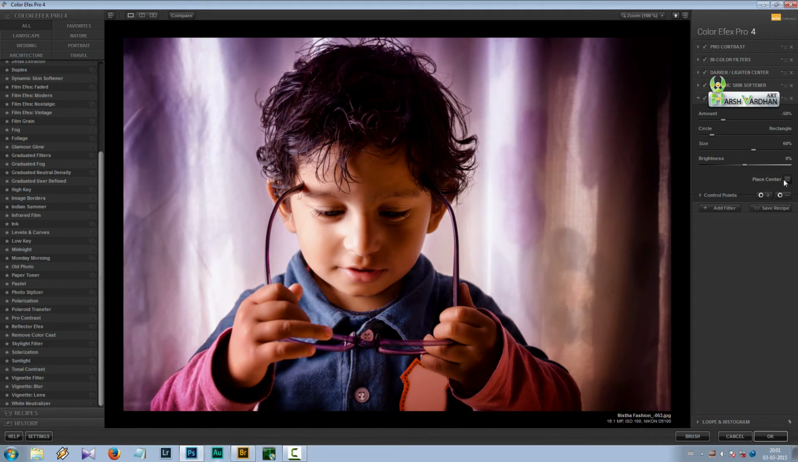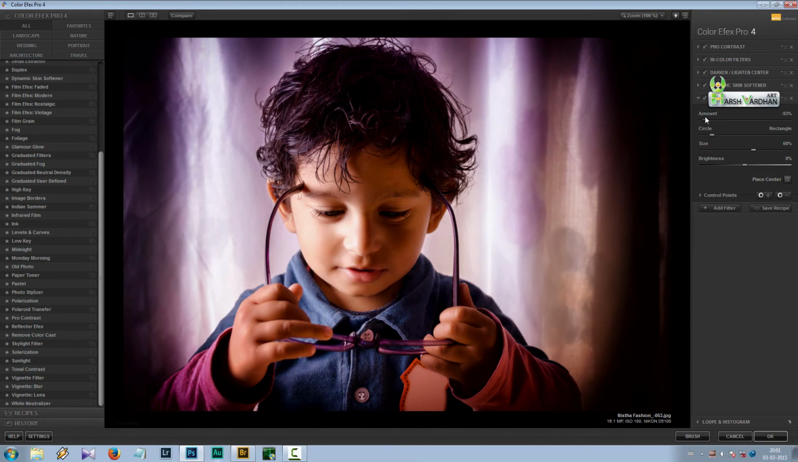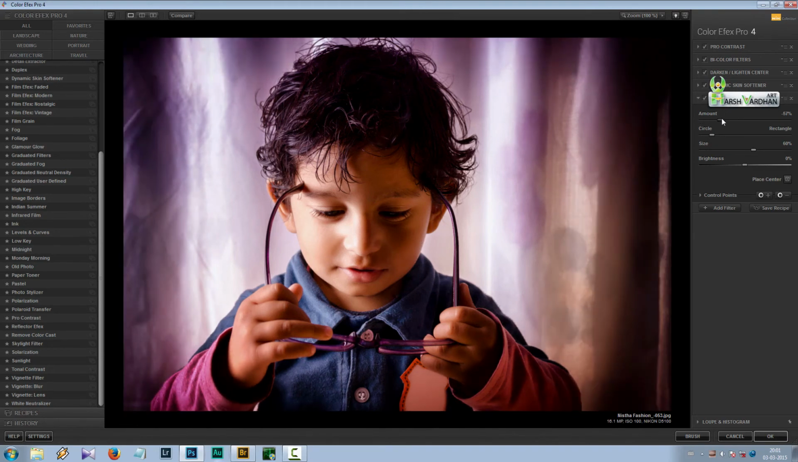Yes, it's okay. So again same thing, we'll put it on the minus side. It will darken the image way too much, but we don't want that. We'll take it to moderate, minus 55 is fine. Alright, so this is our final image.